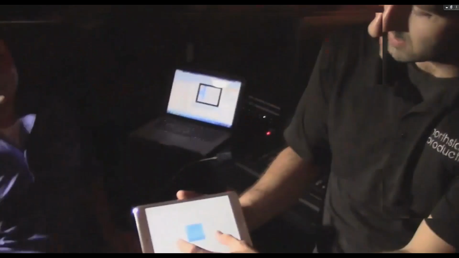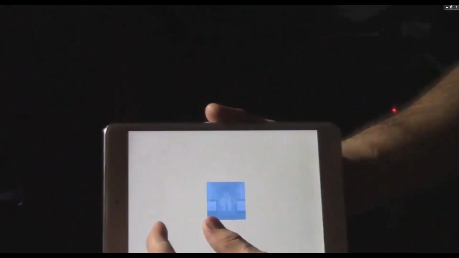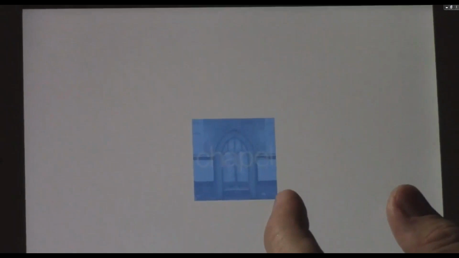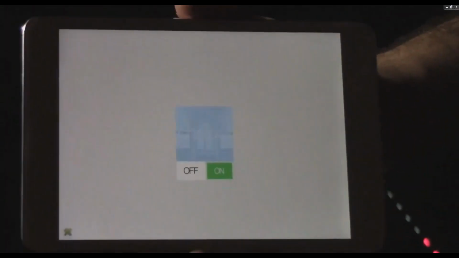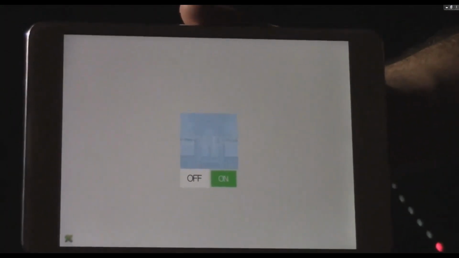So that's what we'll see. Chapel, and then sanctuary will eventually be here. Hopefully our other room will eventually be right here. You'll just select the room, power it on, and then be good to go.